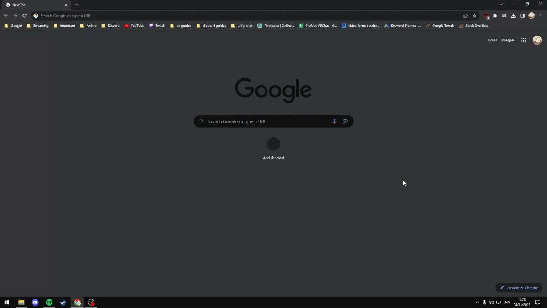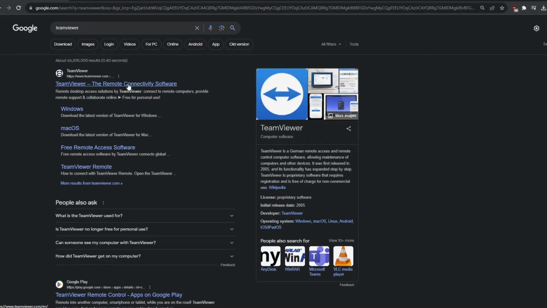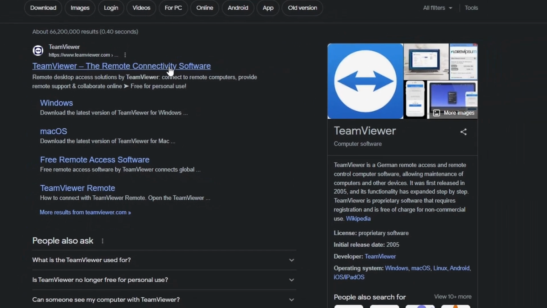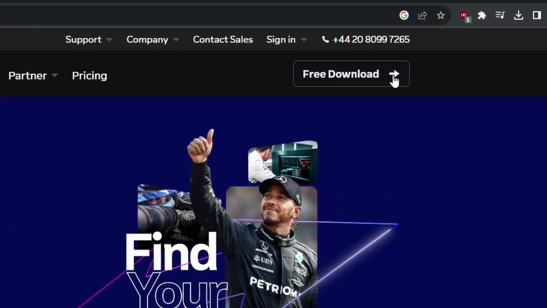Hey everyone, in today's video I'm going to show you how to download TeamViewer. Just go to your preferred search engine and search TeamViewer, and then you're going to want to click the top one, teamviewer.com, TeamViewer - the remote connectivity software. Select accept cookies, and at the top select free download.